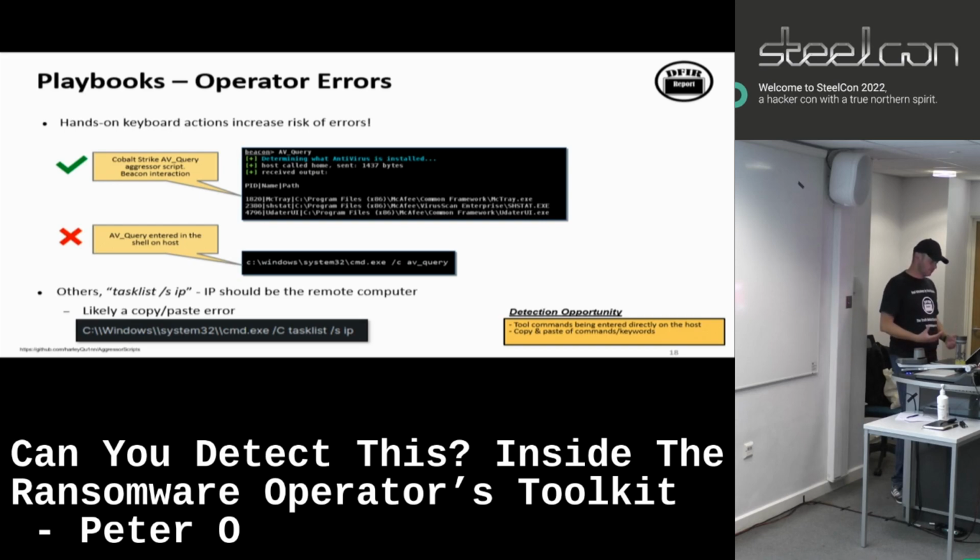The other console errors is copy and paste. So it looks like they copied and pasted a command straight from a playbook. Where the IP should have been passed to task list, it should have been the actual IP address of the endpoint. So again, that would have thrown an error. So very useful detection opportunity. It doesn't happen all the time, but it can happen. And we have seen them several times.